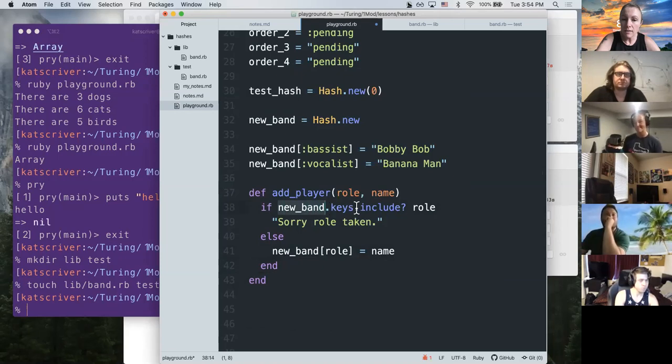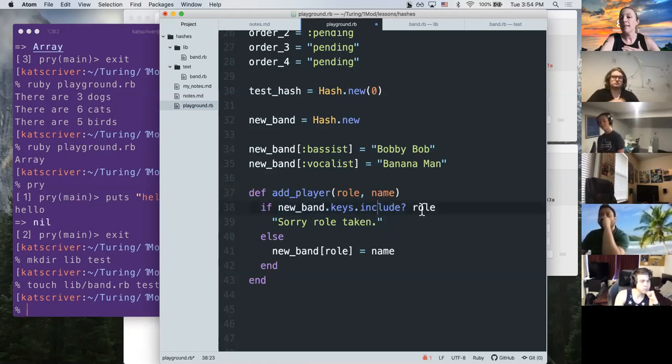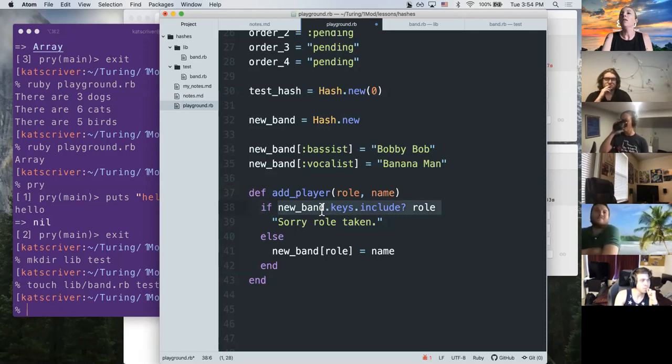So new band.keys, right? What is the return value of new band.keys? It's all of the roles. Array. Yeah, an array of all the roles, all the keys. And we can call .include on an array, and it passes this value, and it will check if that's included. If this evaluates to true, then we know that that role is taken, and this will execute. If it does not find it, this will return false, and it'll go down the else branch of logic, and then you use simple hash manipulation to add that key and value pair to the new hash. So this would be correct.